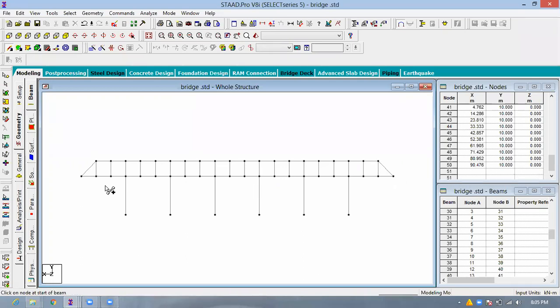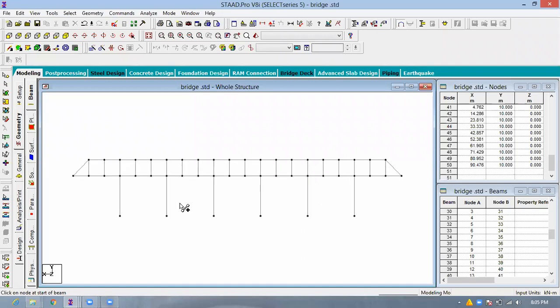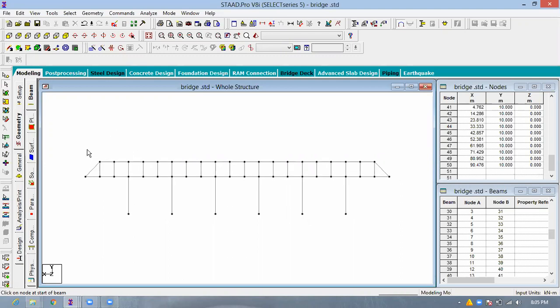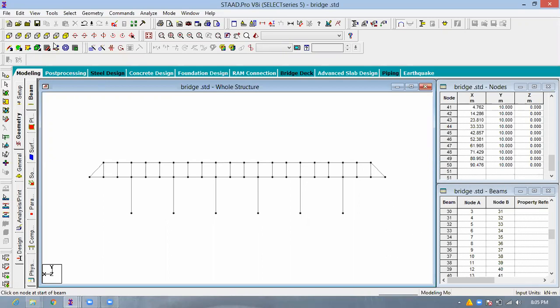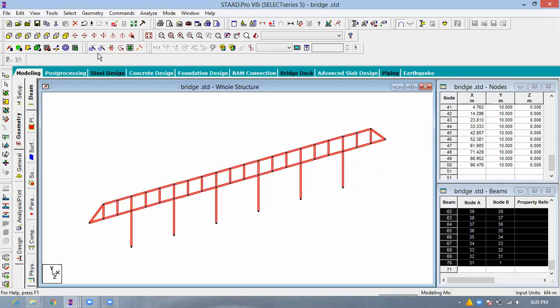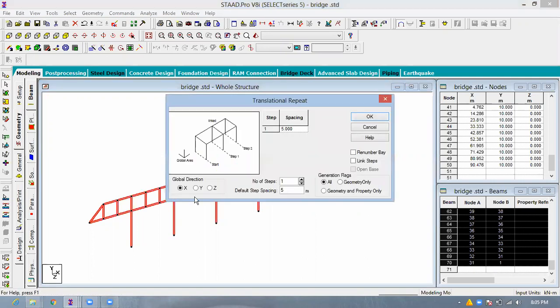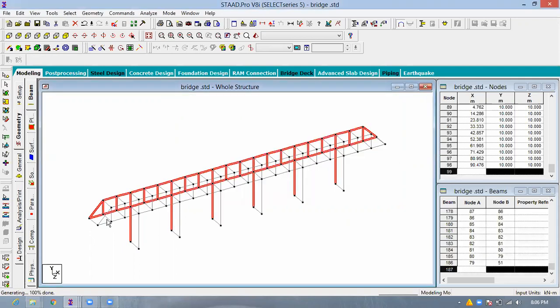All right. So having done this, the next thing is I'm going to select the whole of this. I want to see it in an isometric. I'm going to do translational repeats. I'm going to take it on the z-axis this time, and I'm going to say link steps. I'm going to use 10 meters. I'm going to say link steps, then okay. So this came up.